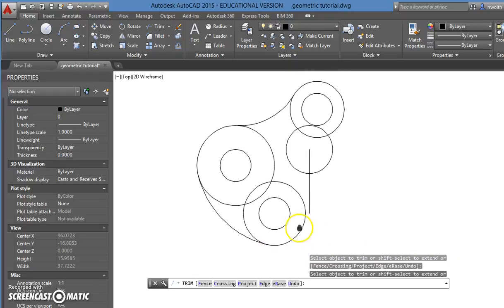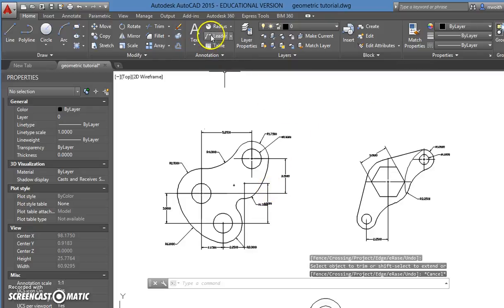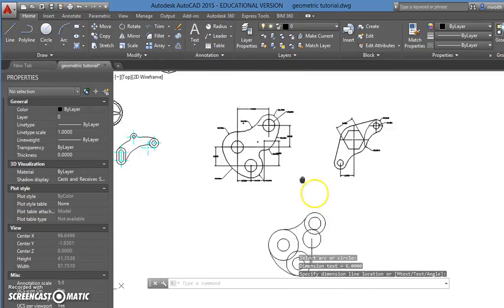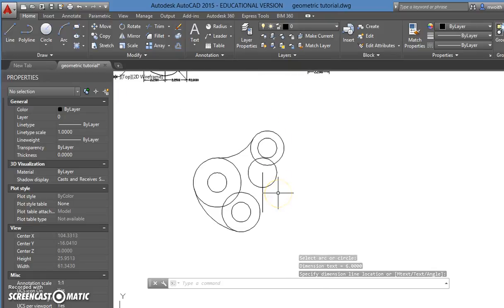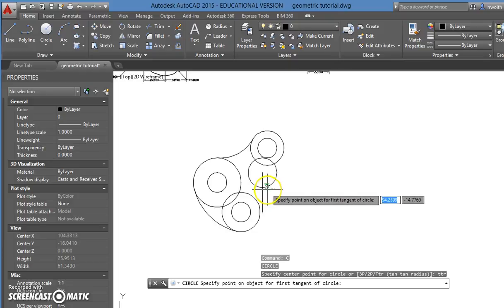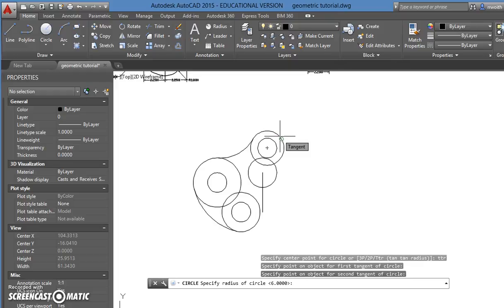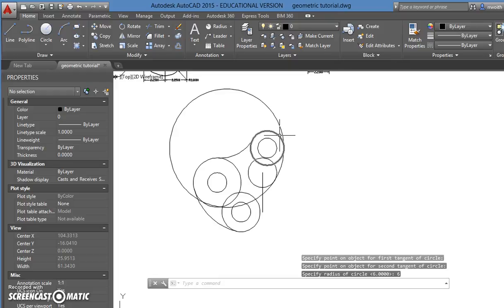Okay? Alright, we need to do a little bit more here. This one is 6 as well. So we're going to do the same thing. Let's go circle, TTR. I'm going to click towards the bottom, then click towards the top right-hand quadrant, about 45 degrees-ish. 6. There we go.